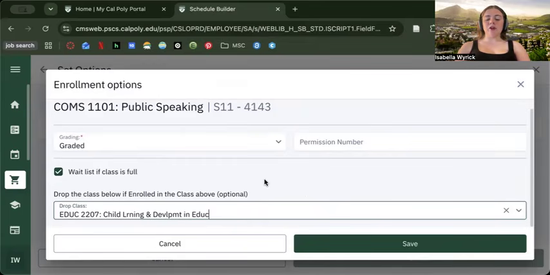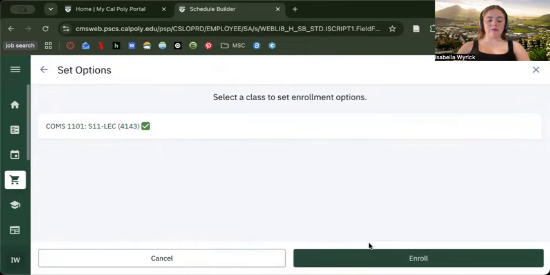There we go. So once you're happy with your schedule, you're ready to enroll, go ahead and click enroll. Let's see. And you can go ahead and click save. And this is where you would click enroll. I'm going to not do that because I don't want to mess up my schedule. But you would click this, it'll process your requested changes, it'll take a moment.